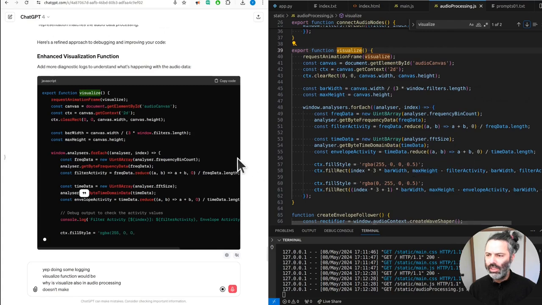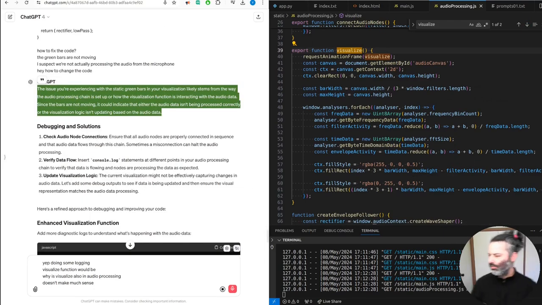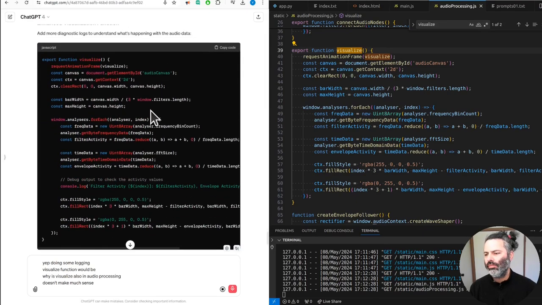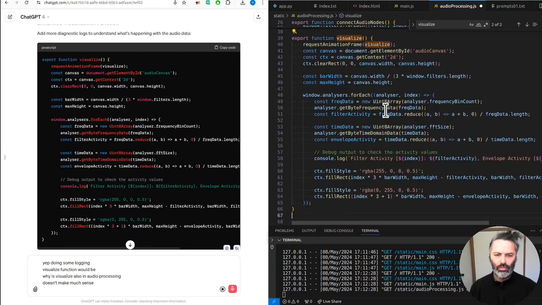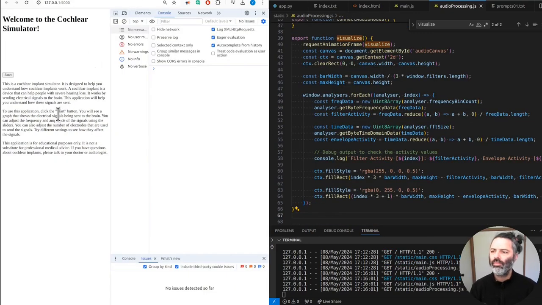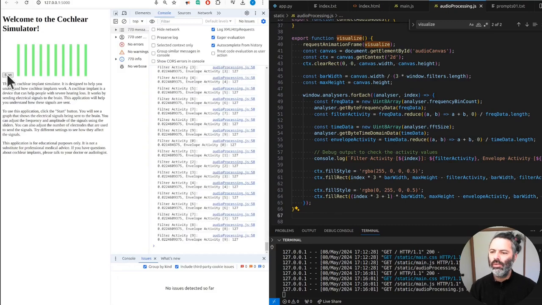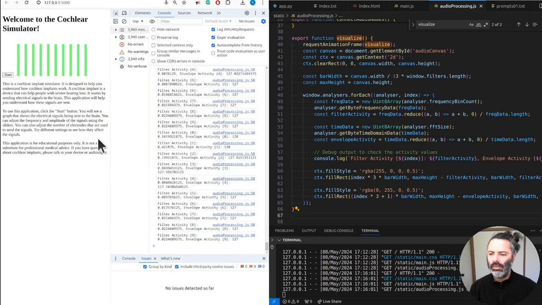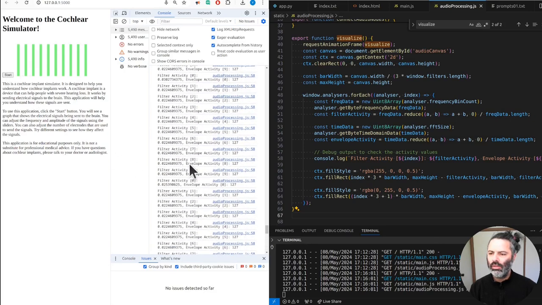Doesn't make much sense. The issue you're experiencing with the static green bars in your visualization likely stems from the way the audio processing chain is set up or how the visualization function is interacting with the audio data. Since the bars are not moving, it can indicate that either the audio data isn't being processed correctly or the visualization logic isn't updating based on the audio data. Check audio node connections. Ensure that all audio nodes are properly connected in sequence and that audio data flows through this chain. Sometimes a misconnection can halt the audio processing. Verify data flow. Insert console.log statements at different points in your audio processing chain to verify the data is flowing and nodes are processing the data as expected. Update visualization logic. The current visualization might not be effectively capturing changes in audio data.